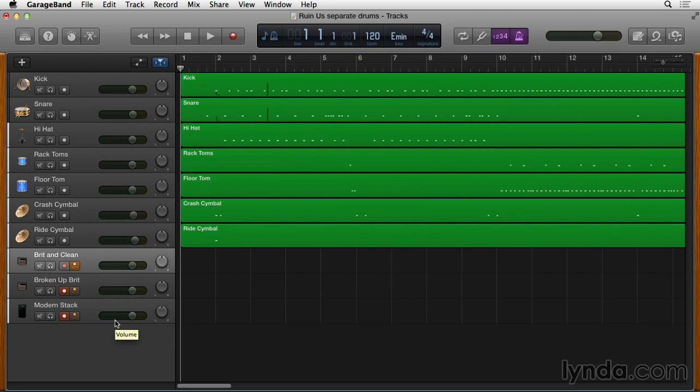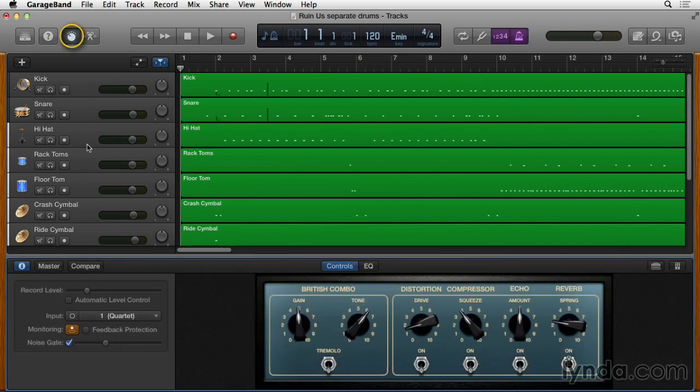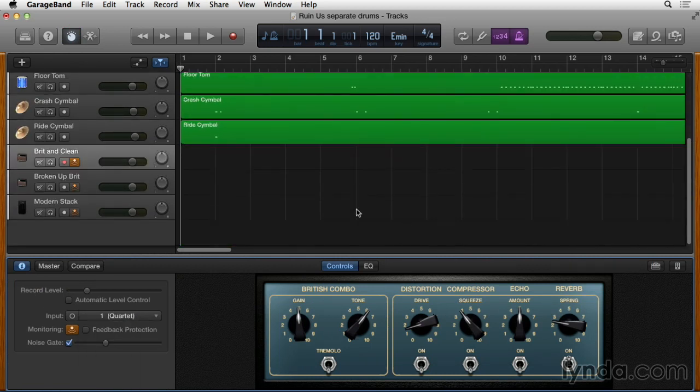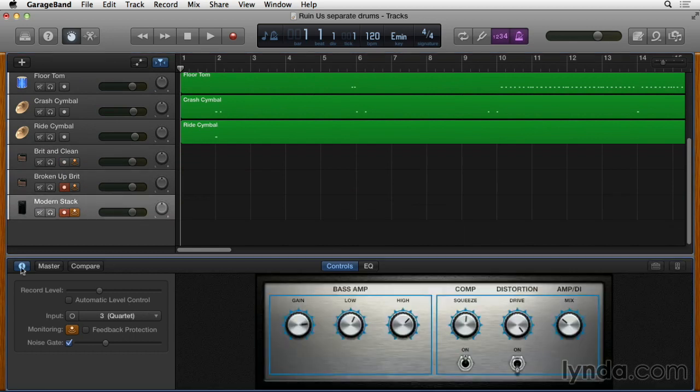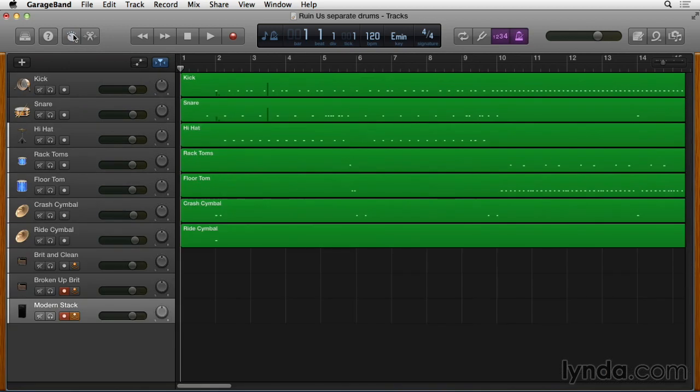Now, I've already set up our 3 tracks to their own inputs on the Quartet, but again, that's done by selecting the track, opening up the Smart Controls, making sure the Info button is selected, and here you can choose the input for each of your instruments. So in this case, the first guitar is on input 1, second guitar is on input 2, and the bass is on input 3. So at this point, the 3 tracks are record enabled, I've got the playhead at the beginning of the song, and we're ready to record.